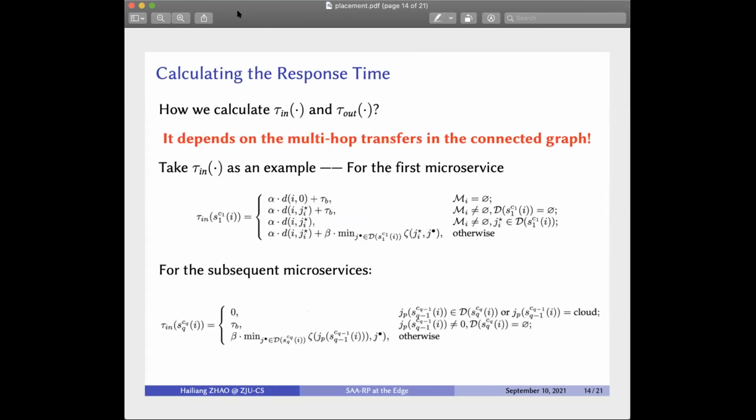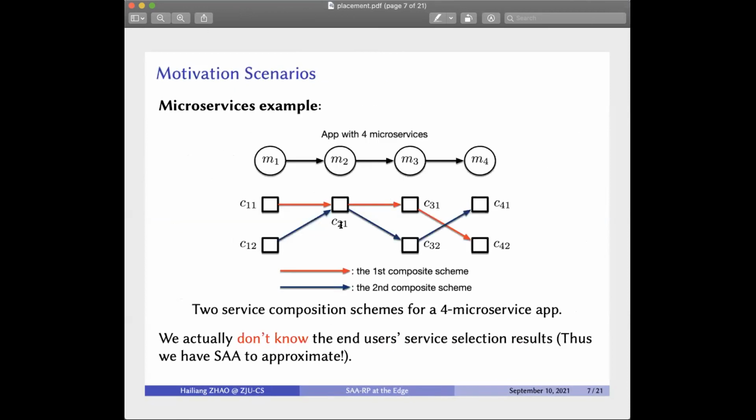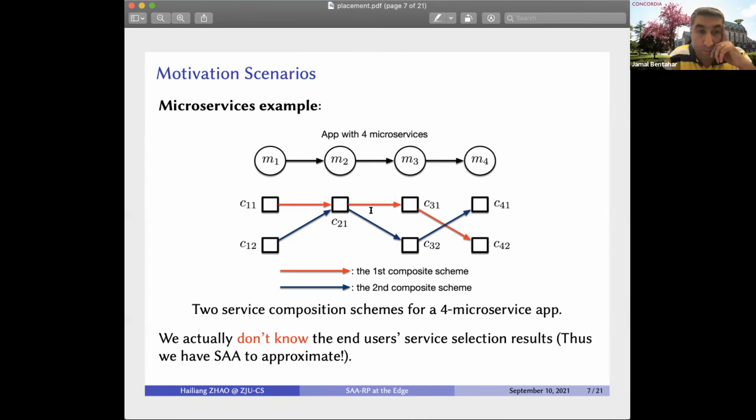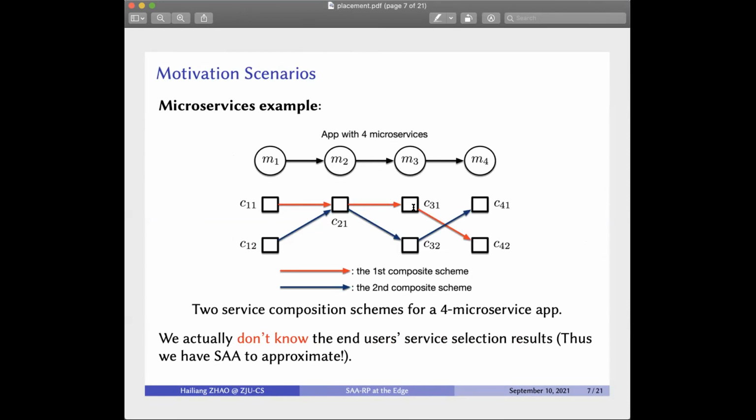The first problem is we don't know the end user's service selection. Here we can go to here. For example, some user chose C11, C21, C31, and C42 here. But actually in real cases, we don't know what he has chosen, because that's the uncertainty. The uncertainty increases the hardness of the problem. If we don't know what he chooses, how can we place the instances? The instances are microservice instances, so we have to know the microservice he chooses. That's the first difficulty here.